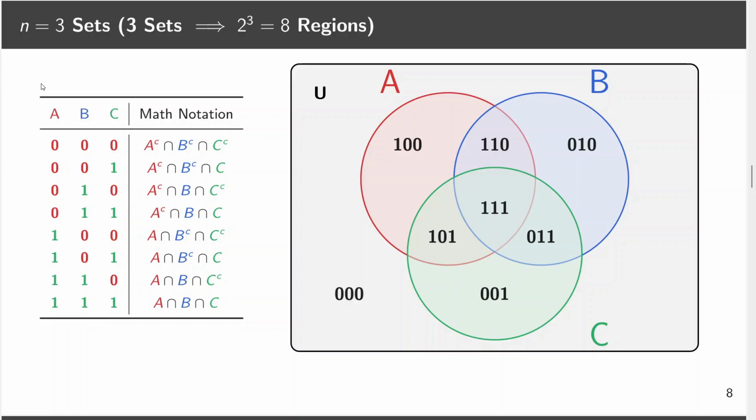We have 3 sets now, A, B, and C. For any element, we ask 3 questions. Is it in A? Is it in B? Is it in C? 3 questions, 3 answers, each a 1 or a 0. Let's walk through the entire truth table, row by row.